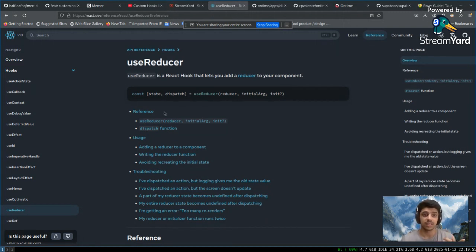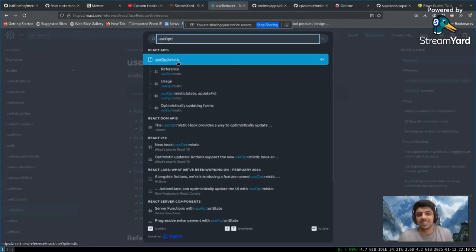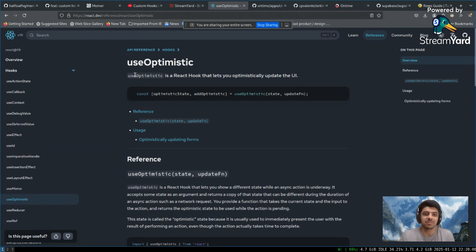Optimistic mutation is one of the things I learned recently, and I was like, boss, this is pretty cool. You know what I mean? I don't know where the accent came from, but anyway.